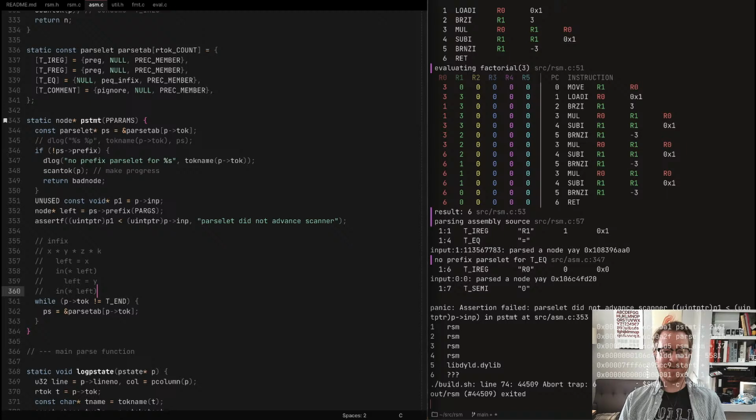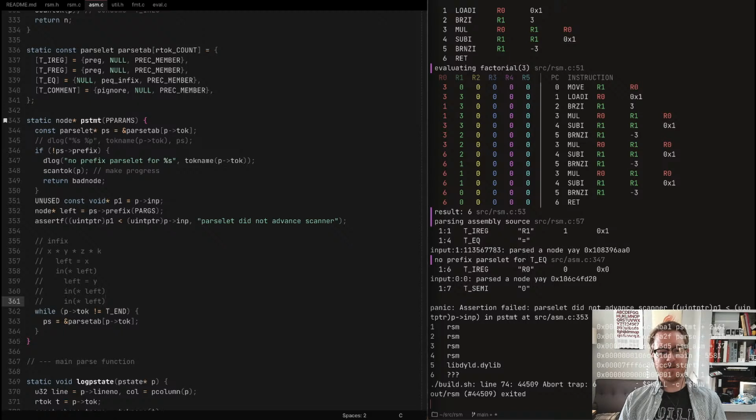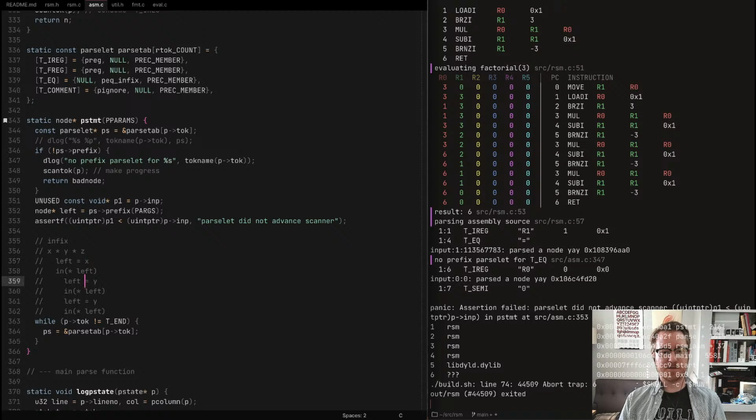And that will trigger the infix parselet for this. And we'll do this one more time for Z. I realize it's too many to illustrate this example. Left for Z. And I'll treat another one. So that'll be the end of it. Right. So this is roughly what it is.